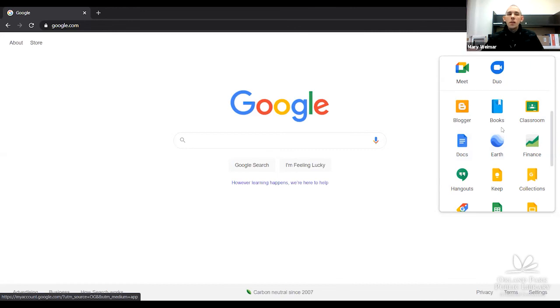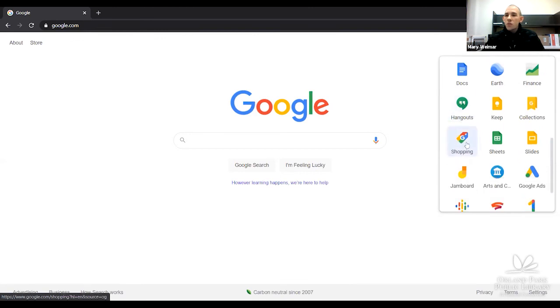With Google Earth, you can move around the Earth, see different temperatures and spots, and get a more 3D representation of what it looks like. Google Finance shows stocks, news about stocks, and stuff like that. Hangouts, like I mentioned before. Google Keep is for note taking. Google Shopping will give you different options for different stores. Sheets is like a spreadsheet. Slides is for slideshows.